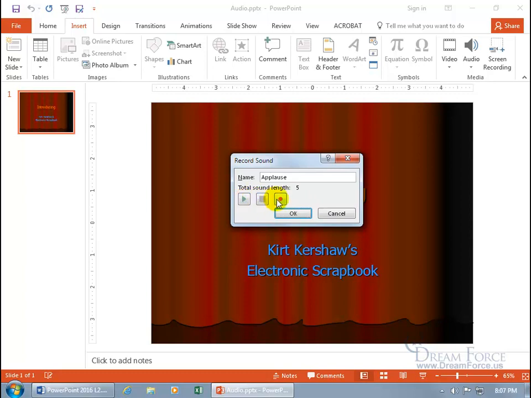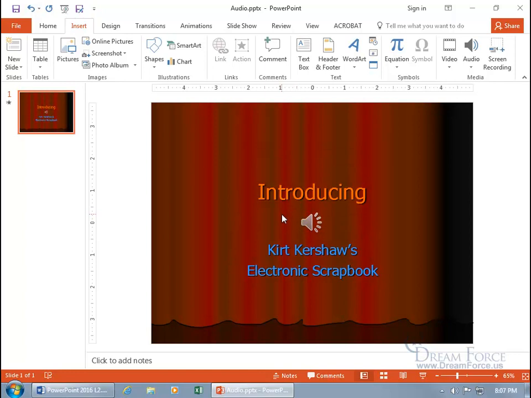And if I don't like that, click on re-record, and back and forth until finally, if you're good with what you got, 5 seconds of applause while I was talking a little bit. In any case, go ahead and click okie dokie, and there you go. You get a little speaker there that represents the recorded audio.